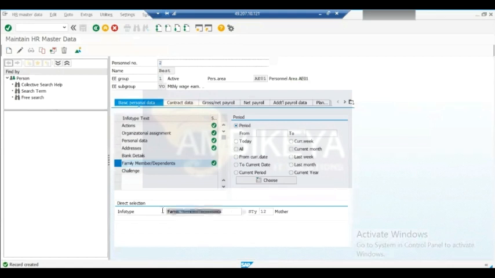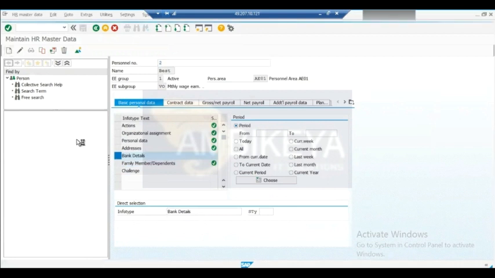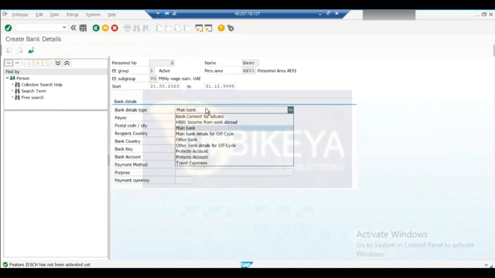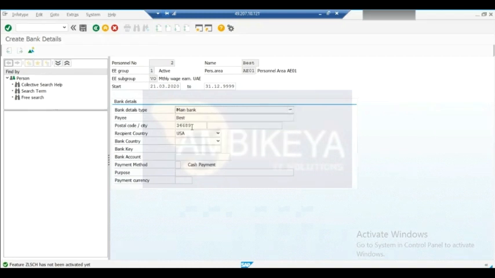And then we have another info type called bank details, info type 9. Info type 9 is basically your pay related details, like whether it is the main bank or other bank. Actually, everybody will use the main bank details. Okay? So we have to give the payee name, country, city, and bank country code.